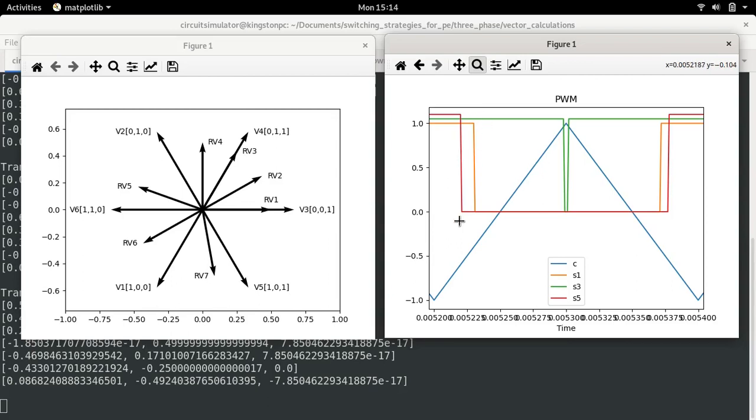When S1 turns off, then our state is 0, 1, 0. Why? Because in the first leg, the lower device is conducting. That pole status is 0. In the second leg, the upper device is conducting. That pole status is 1. Third leg, the lower device is conducting. Again, pole status is 0. 0, 1, 0 corresponds to V2.